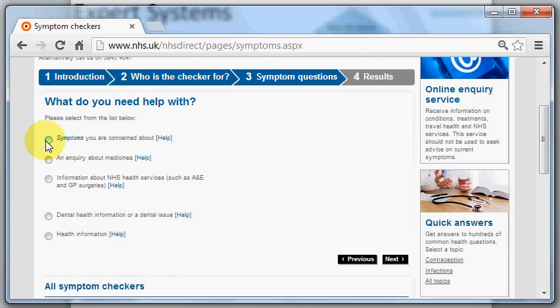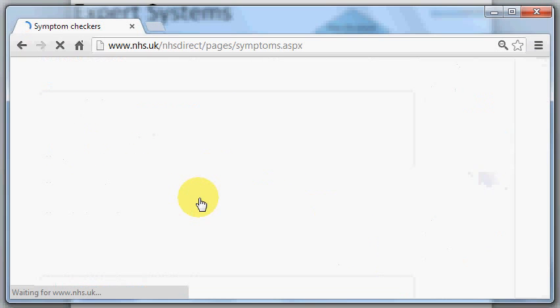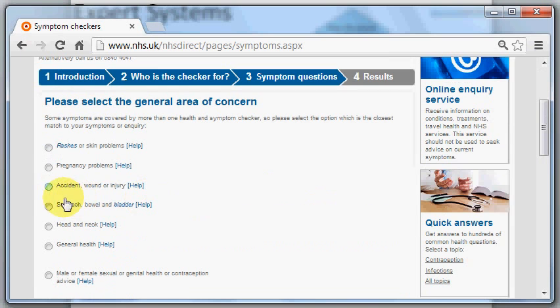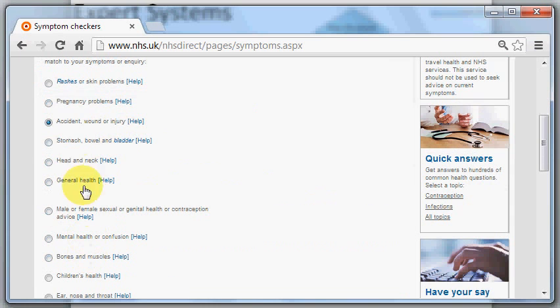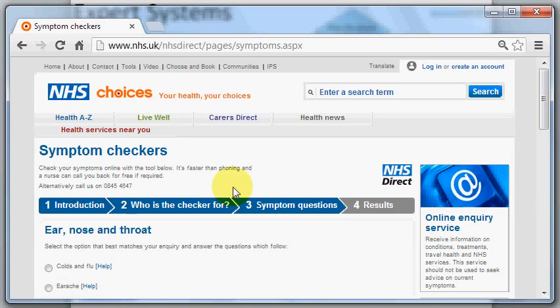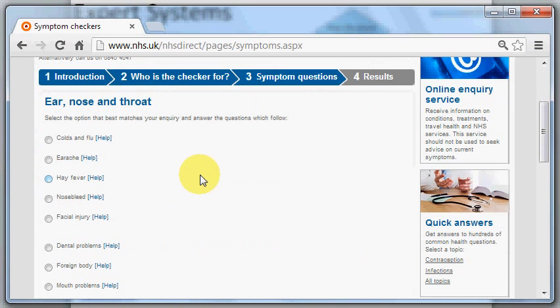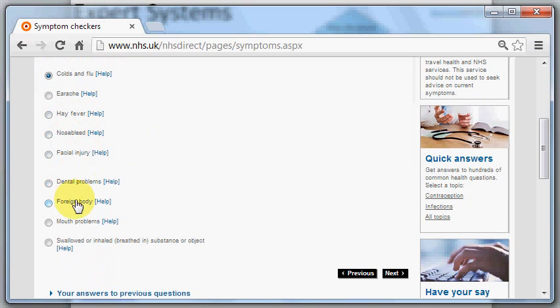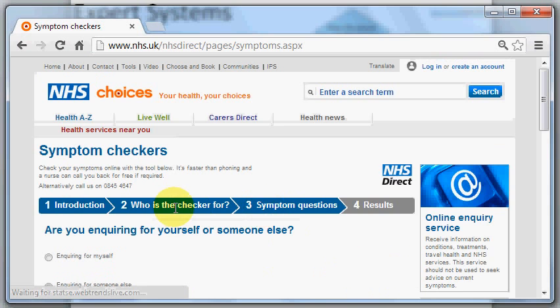So I've got symptoms that I'm concerned about, and let's pick one: an accident, wound or injury. There's lots of different options, and this is where the expert system is starting to whittle down what might be the problem with me. Let's go ear, nose and throat, why not? Earache, maybe I've got earache. Let's see what I should do about it. I'll give myself the flu. There you go. So I pick flu, and it's starting to whittle me down on all the different problems that I might have. So I keep pressing next.